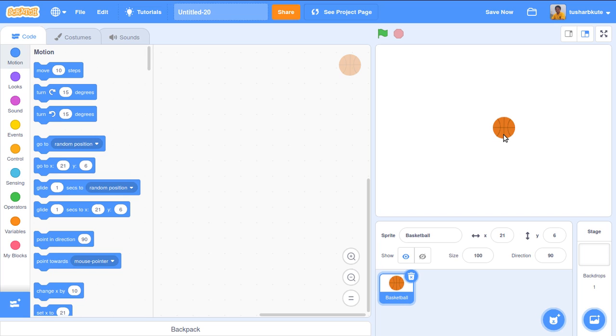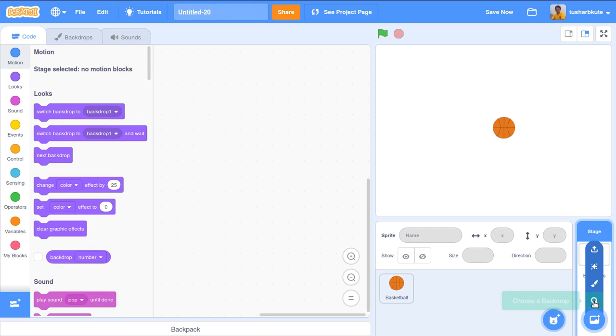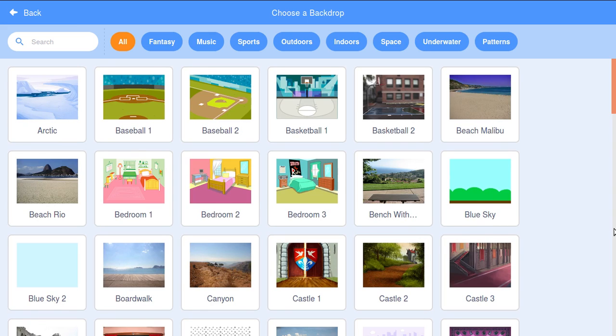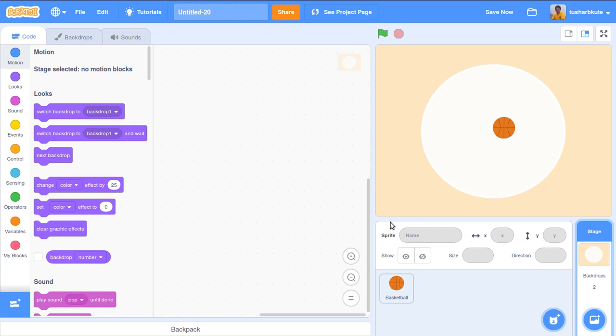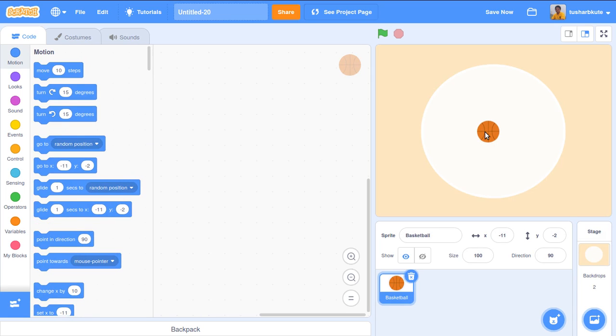Let's choose some good interactive backdrop here. Let's try this one, light. The ball is at the center of it, or let's make it perfectly centered, 0, 0. Correct. So my output is ready.